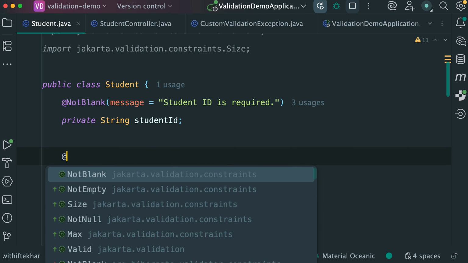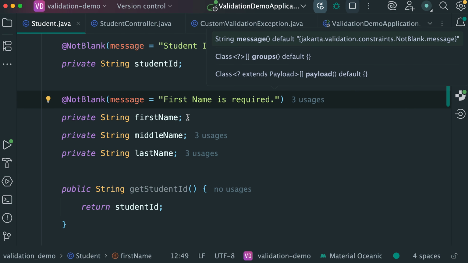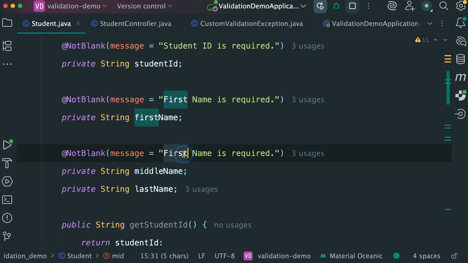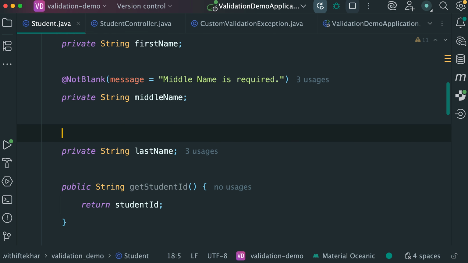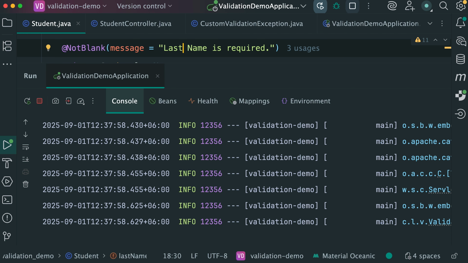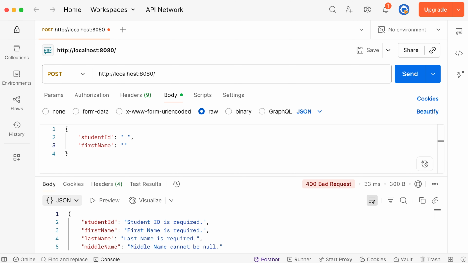Let me add the same validation to other fields. For the first name, this is NotBlank with the message first name is required. For the middle name, paste the annotation and update the message to middle name is required. And for the last name, same thing: paste the annotation and update the message to last name is required. Let me restart and test with invalid data. Sending this request with invalid data, here I am getting errors for all the missing fields.